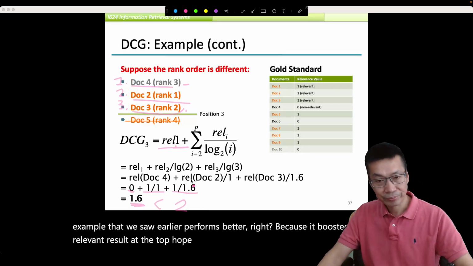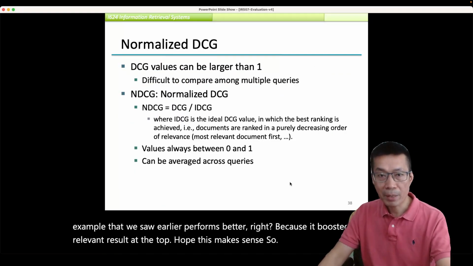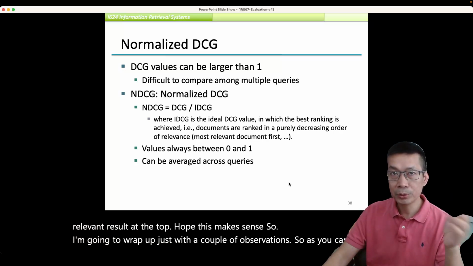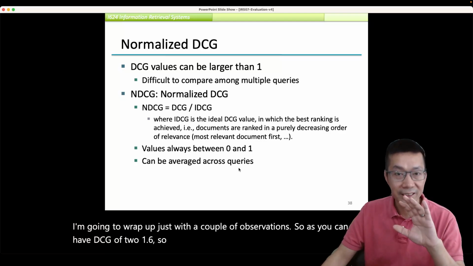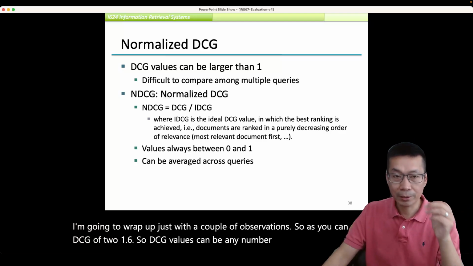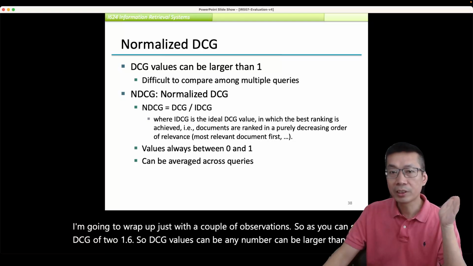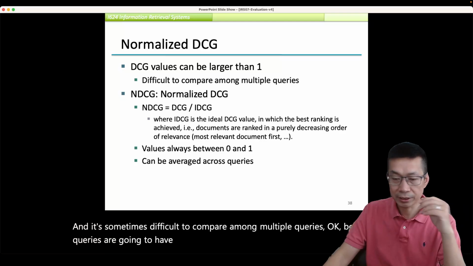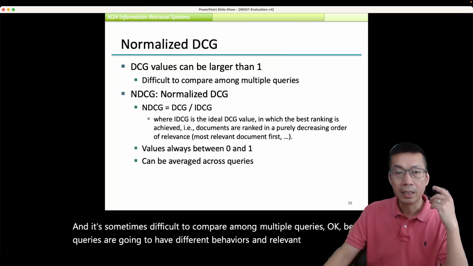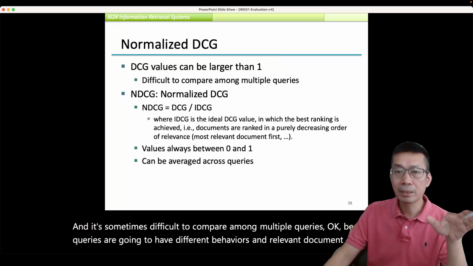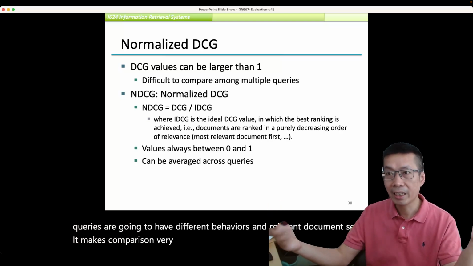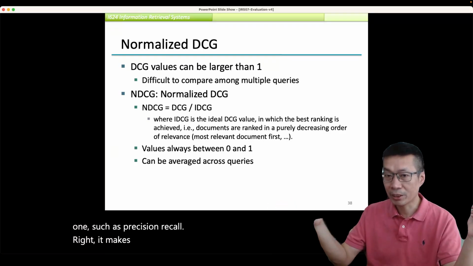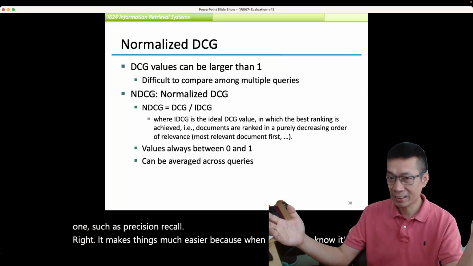Hope this makes sense. So I'm going to wrap up with a couple of observations. As you can see, we have DCG of 2 and 1.6. So DCG values can be any number, can be larger than 1. And it's sometimes difficult to compare among multiple queries, because queries are going to have different behaviors and relevant document sets, and so it makes comparison very difficult. Ideally, we would have a value between 0 and 1, such as precision and recall. It makes things much easier because when it's 1, we know it's perfect. When it's 0, it's the worst.